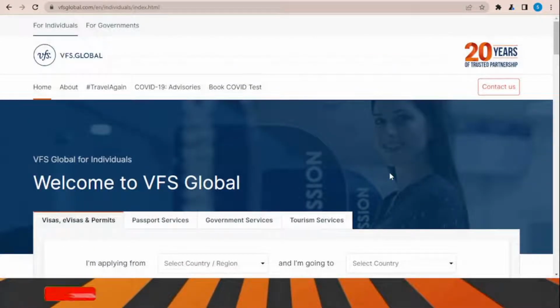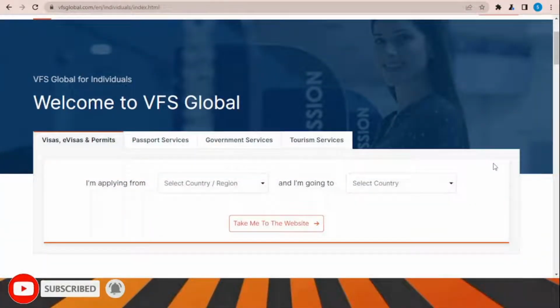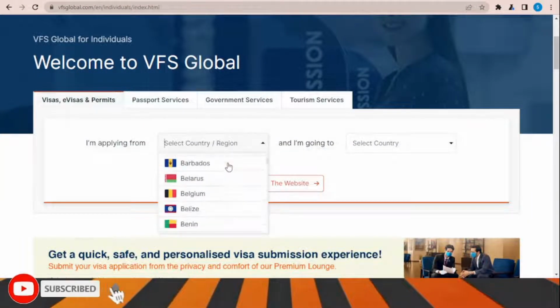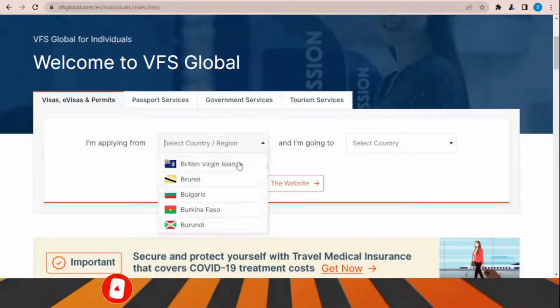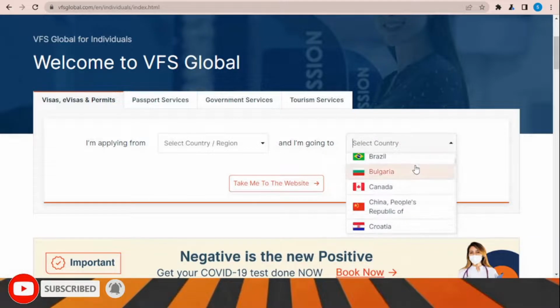VFS Global is the office responsible for processing and receiving applications for this visa. What you need to do is, in this section, you need to choose your country where you are applying from. If you're applying from India, Pakistan, Egypt, or whatever your country is, and in this section you need to select the country you are applying for.